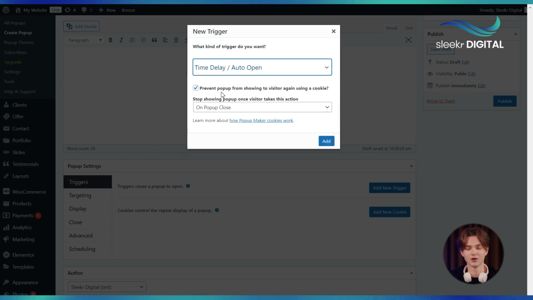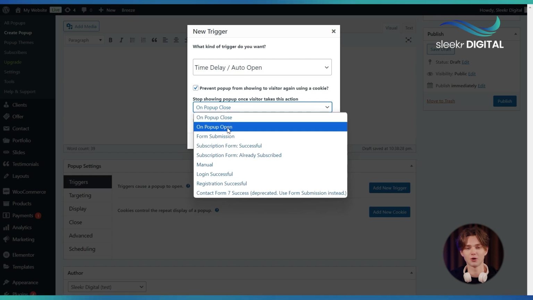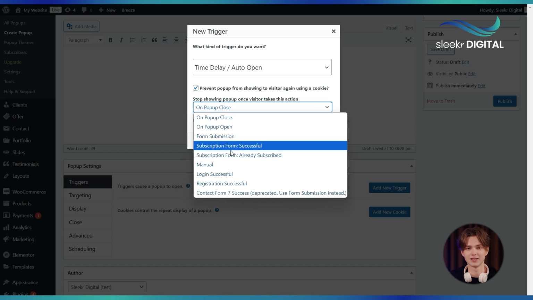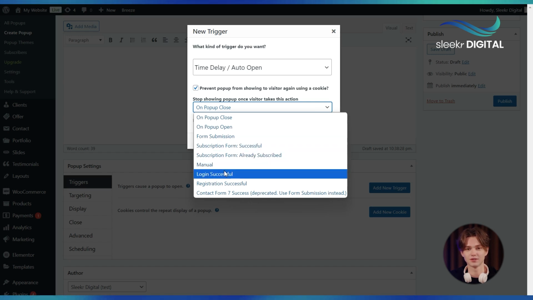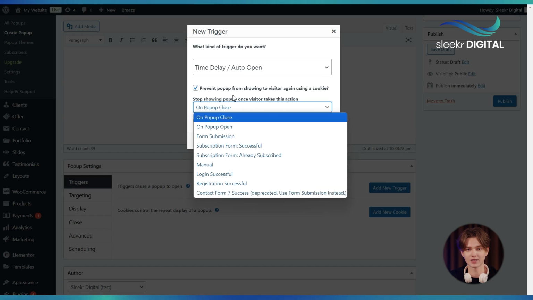So, if we want to prevent the pop-up from showing to the visitor again using cookies, you can click on this option. If you want to stop showing the pop-up once the visitor takes this action, you can click on this drop-down. Here we can see different types of options: on pop-up close, on pop-up open, and form submission and subscription forms if successful and already submitted. Then we have manual, login successful and registration successful. And then at last, contact us form.